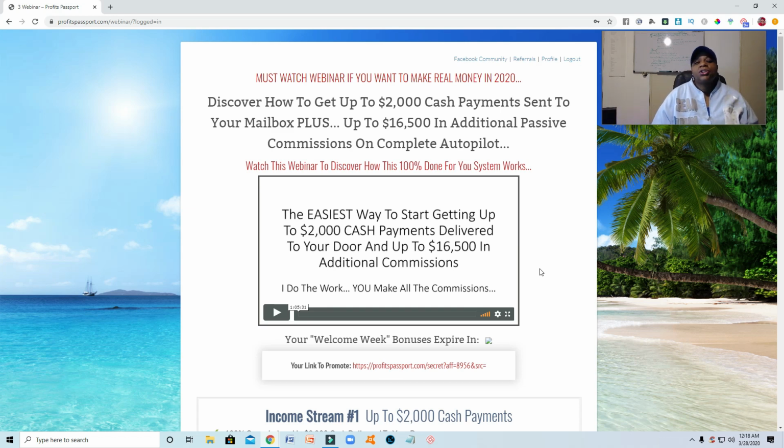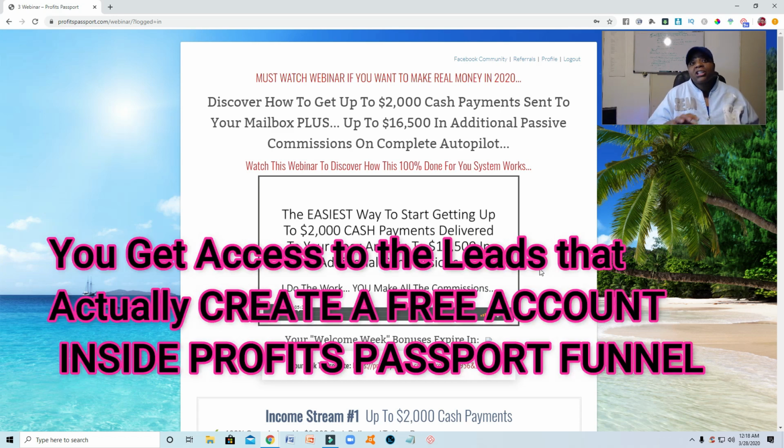But what you do have access to is when the person goes ahead and they actually create their account. Remember where it says new member, create new account? You saw where I put that in, right? That is the lead that you actually have access to. Not the first page, but the second page where they actually create their account. And I believe that's probably been some of the confusion that people have had out there. They're like, oh my gosh, I don't see my leads. What's going on? Calm down. But you get the people who actually create their free account for the Profits Passport funnel. So that's the first part that we had to answer.